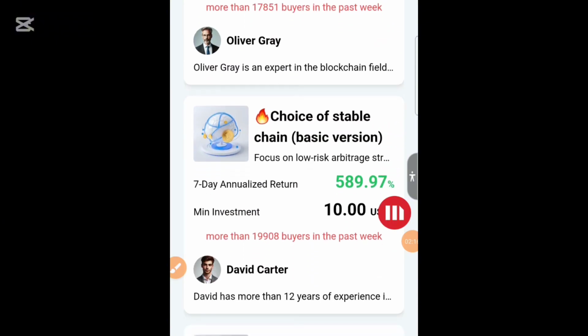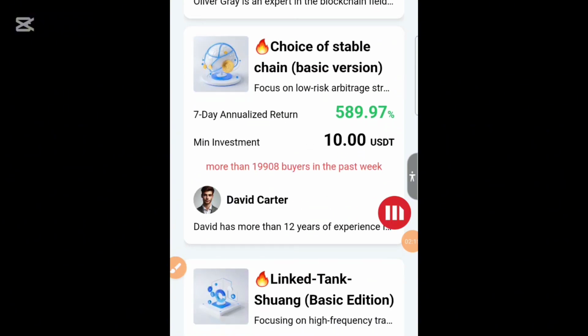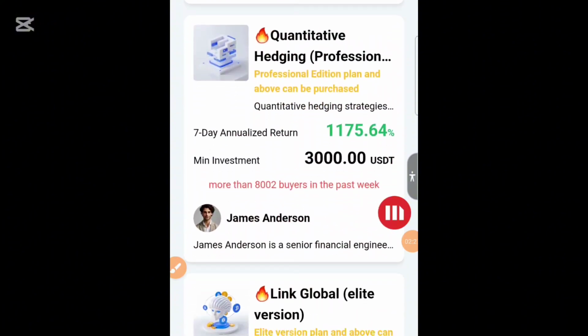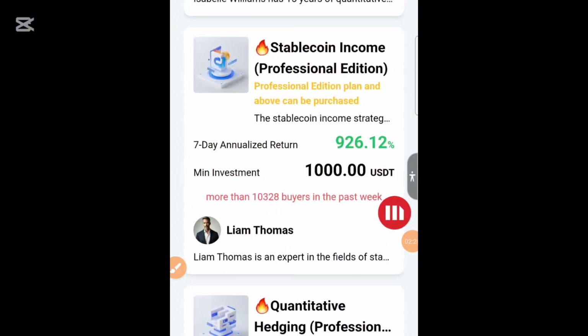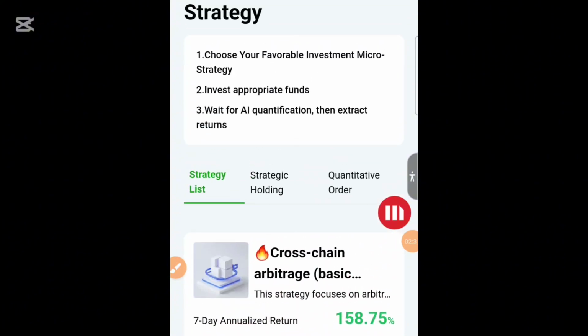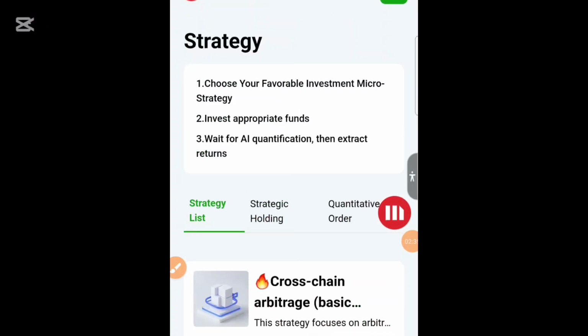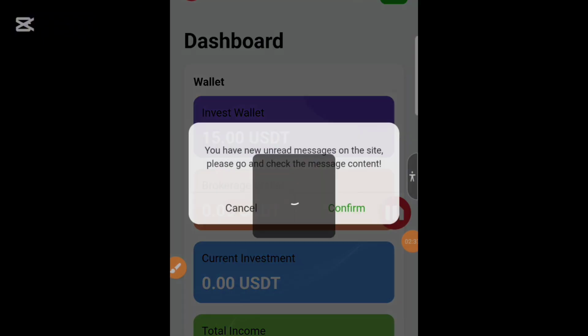So you can see the second one is choice of stable chain. The minimum you can invest is 10 USDT. They have the third plan which is 100 USDT. So you can go ahead and click on all of them to check for the one you can go for. And for me, I'm going for that of the cross-chain investment. So you can see that I've already made some deposits on this website.